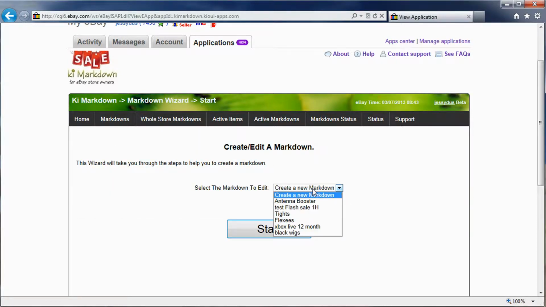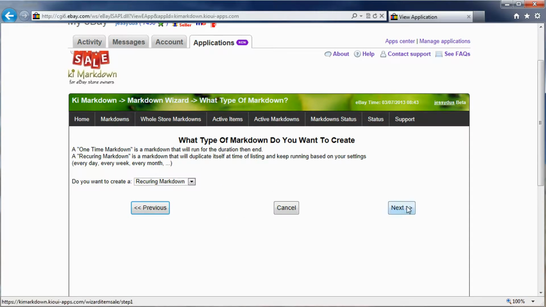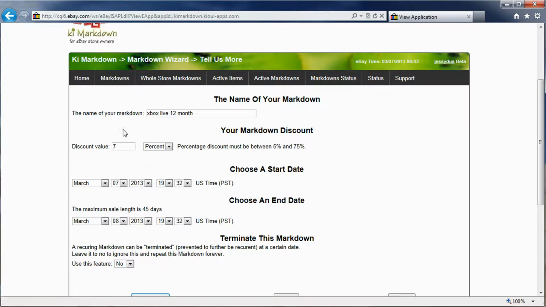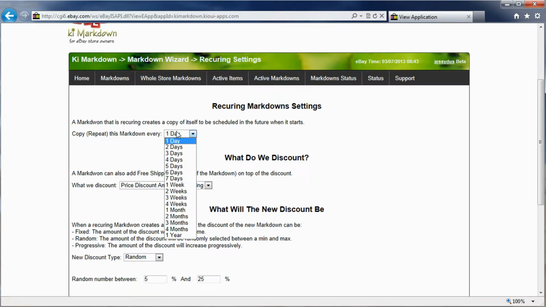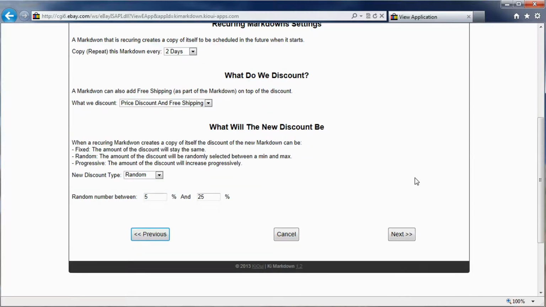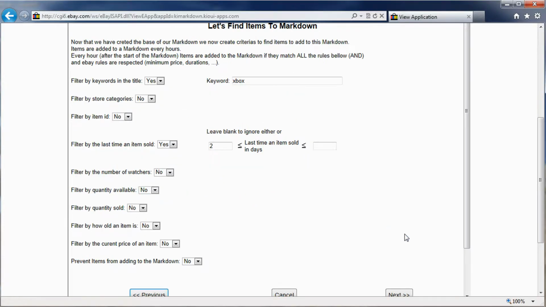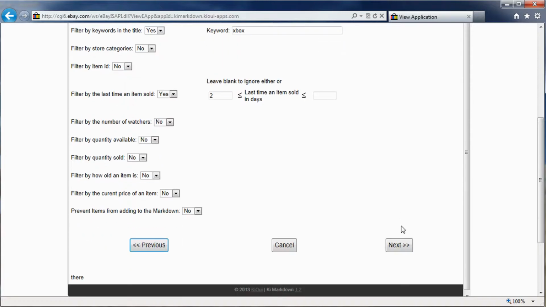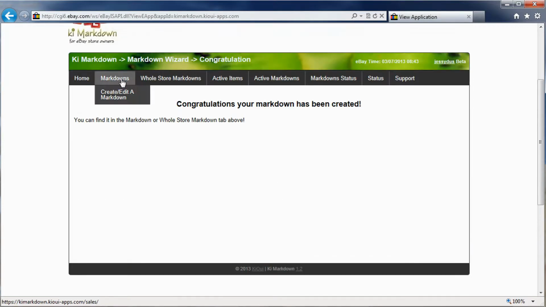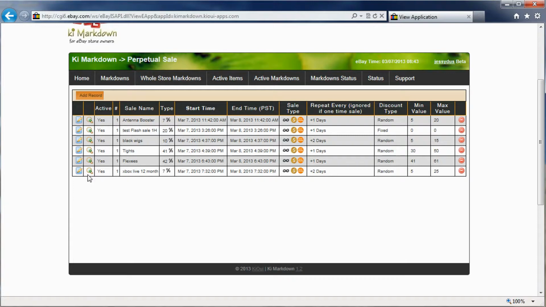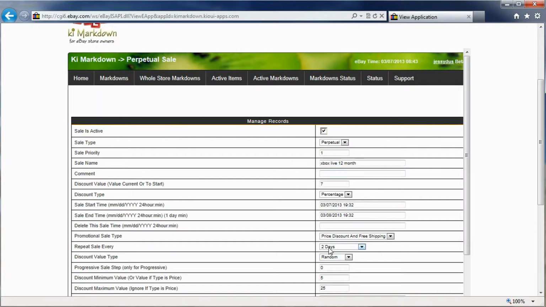Now, the exact same way, if I want to change something and I don't really understand what the options are, I can go to my Xbox Live 12 month, for example, and start. It's still recurring. I don't want to change that. Right now, it's at 7%. But I want it to now repeat not every day, but every 2 days. So there you go. I changed it. It's not active at all on my Markdown. But from this view, if I'm happy with it, if I click next, now it is active and it got changed. If I go here and show you, now it got changed to 2 days here.